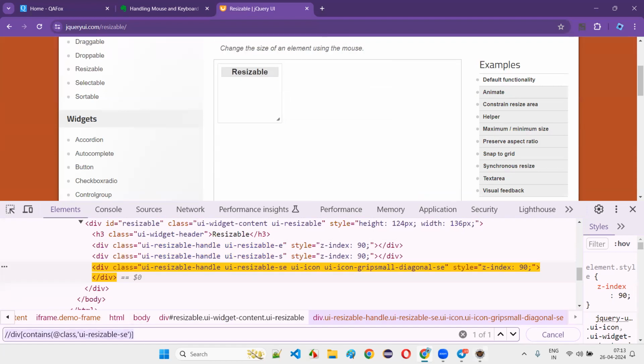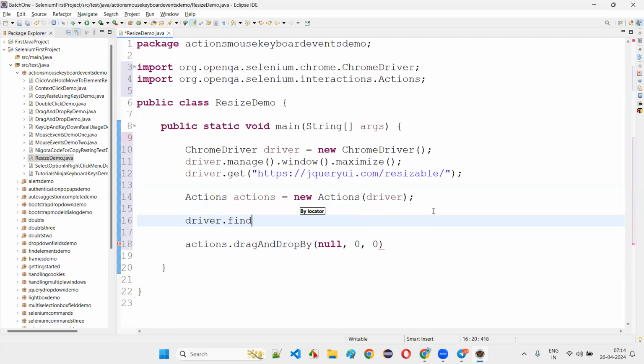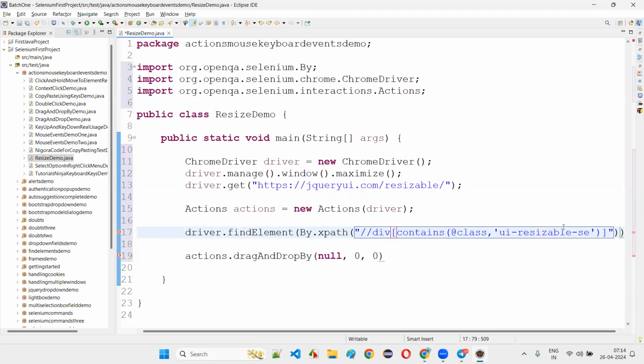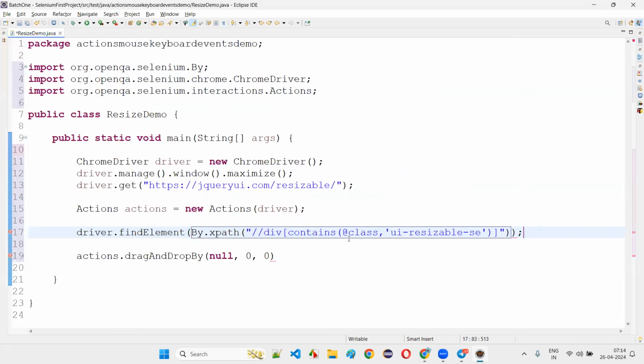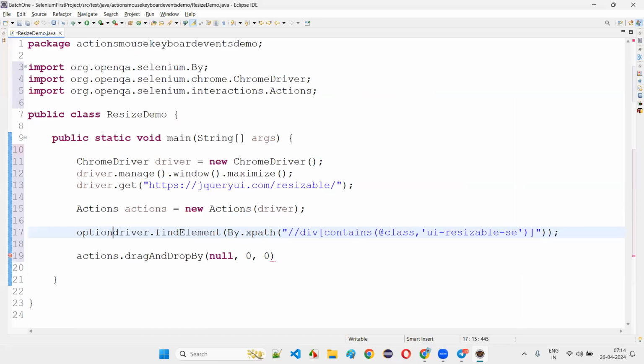So copy this and here write down driver.findElement(By.xpath(...)). Using that option, I would like to drag and drop by. And I'll put the semicolon here. And here I'll write down option, some option I'll say.